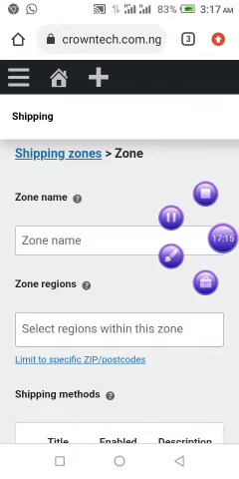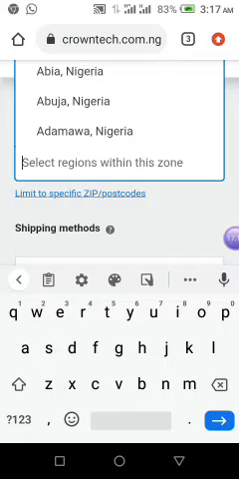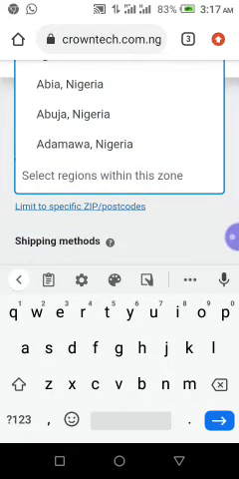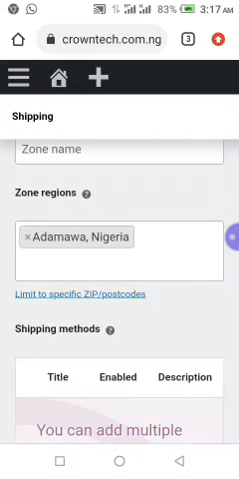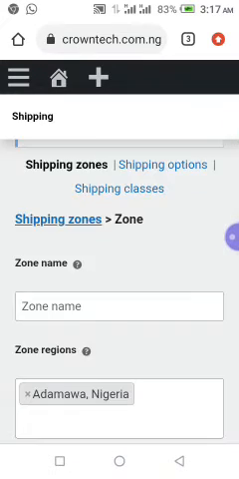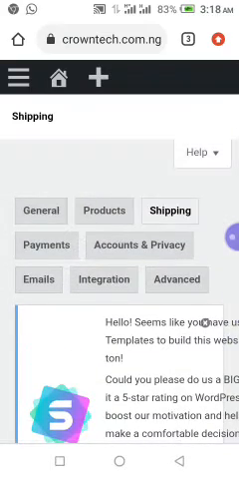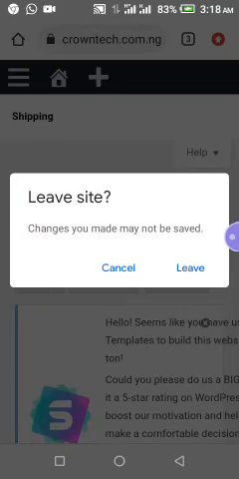Now this is the shipping zone. Zone name, zone region. If you click on the zone region, you can see that a lot of locations under Nigeria will pop up. You can choose anyone, select anyone, or add anyone. Can you see? So that's that about our zone location. So we don't really need that. Let's go to payment. And after you have done it, you save it.